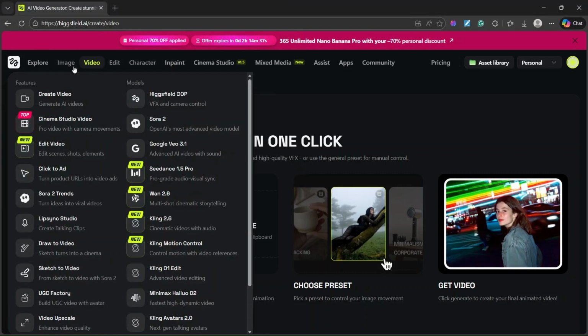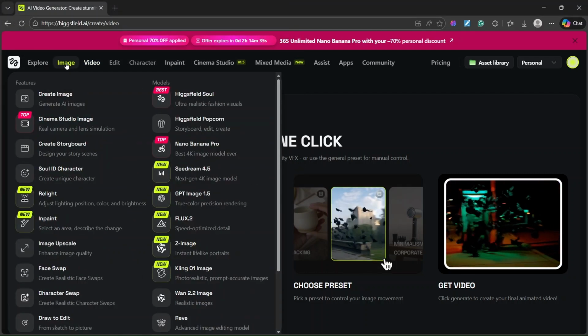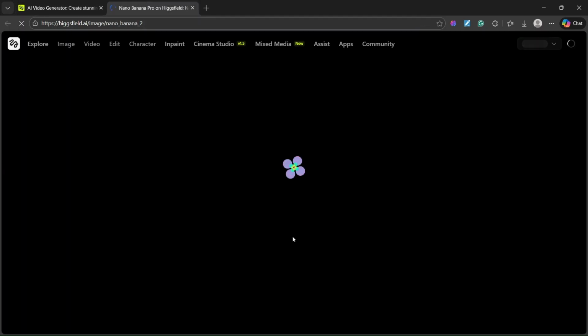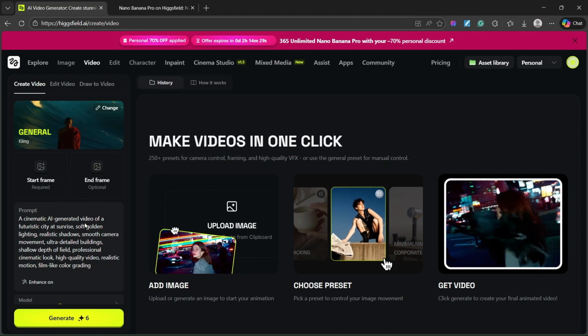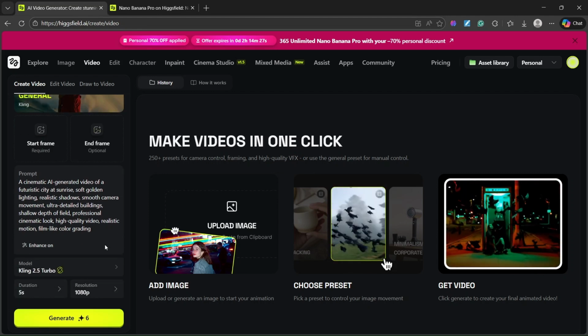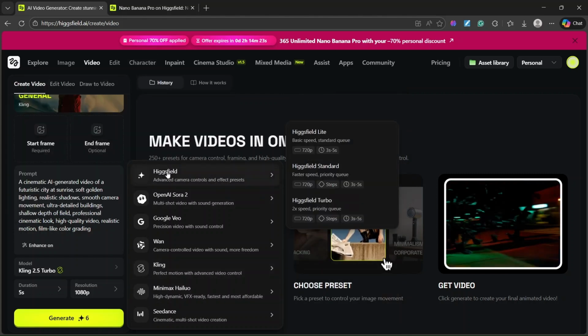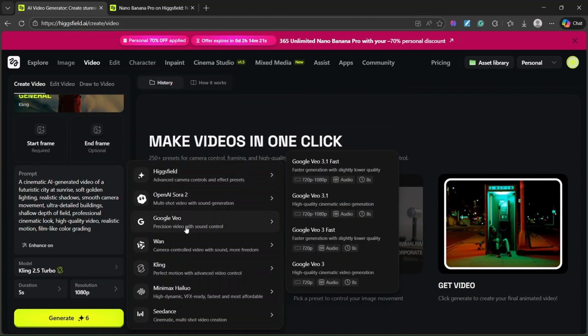Suppose you don't have an image. They have another option to create an image also. So you can create the image, and they have different types of models to generate the video. You can see that from OpenAI Sora 2 to Google Veo.